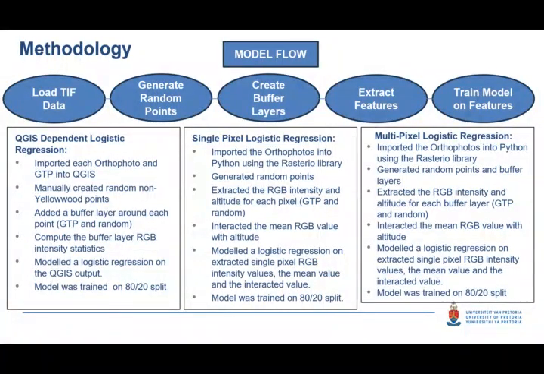We manually created random non-yellowwood points throughout the image and then added a buffer layer around each point to compute the mean, median, and standard deviation of the RGB intensity. During the manual point creation, we tried to ensure minimal overlap between trees. We then fit the logistic regression classification model on the extracted statistics.